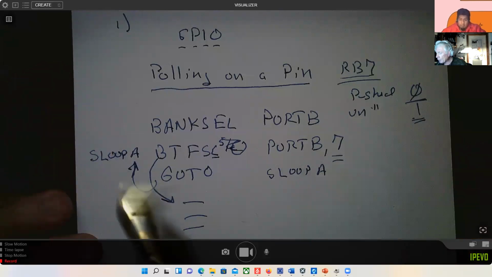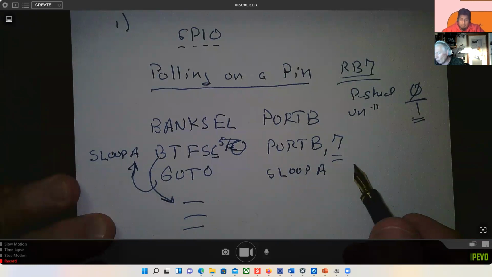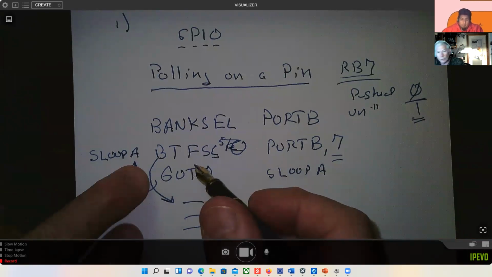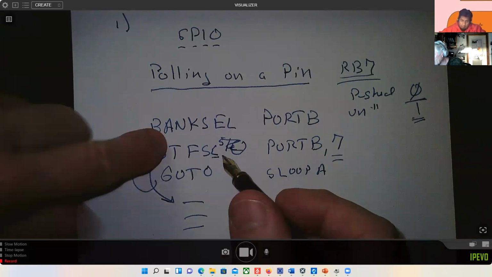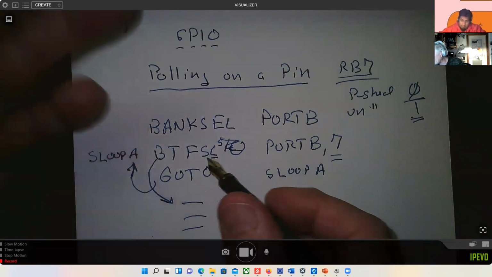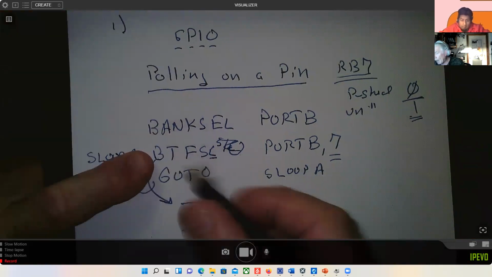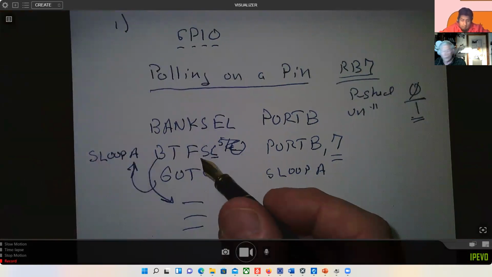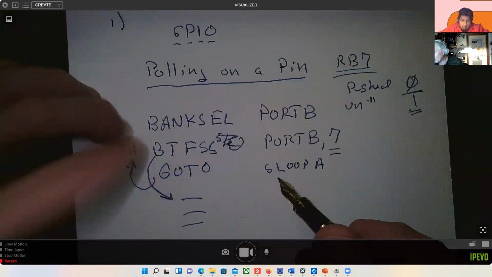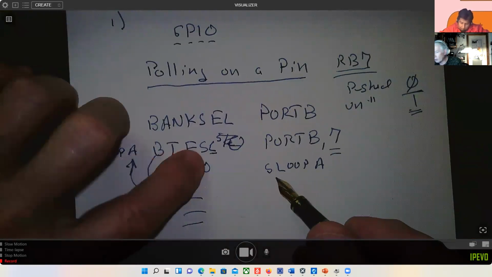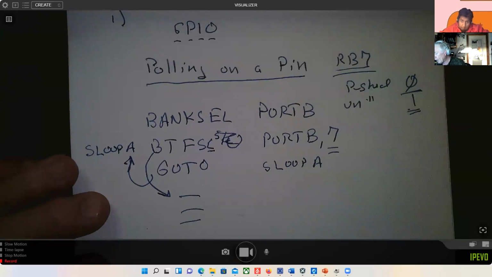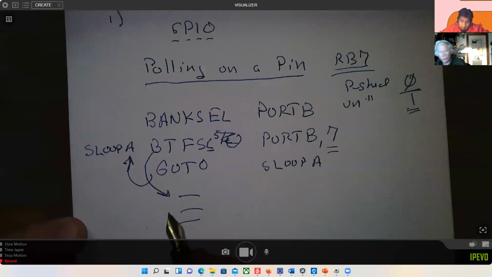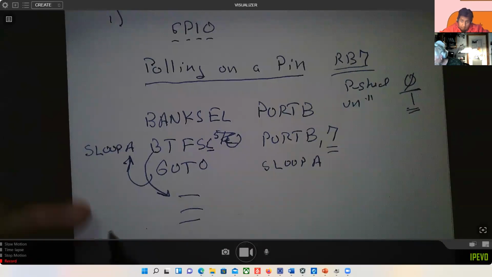If, on the other hand, we wanted to only stay here when the button was pushed, then we would bit test F skip set. As long as you held the button down, and you had held it down before you got here, then it would stop here and wait until you let the button go. But in this case, we want to wait here until we push the button, and so we're going to bit test F skip clear. So you do have to think a little bit about whether you want to use the set or the clear function, depending on what you're trying to do. All right, that's polling on a bit.